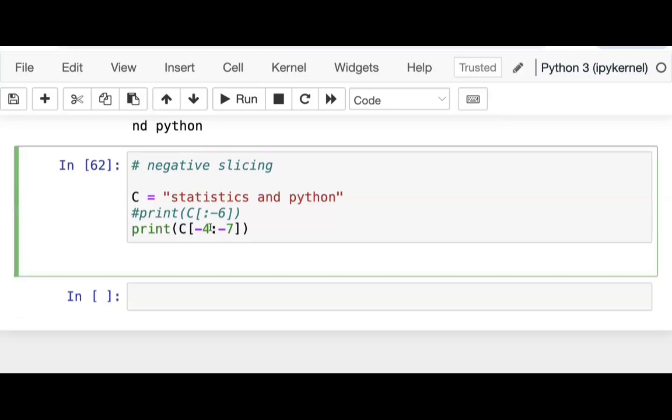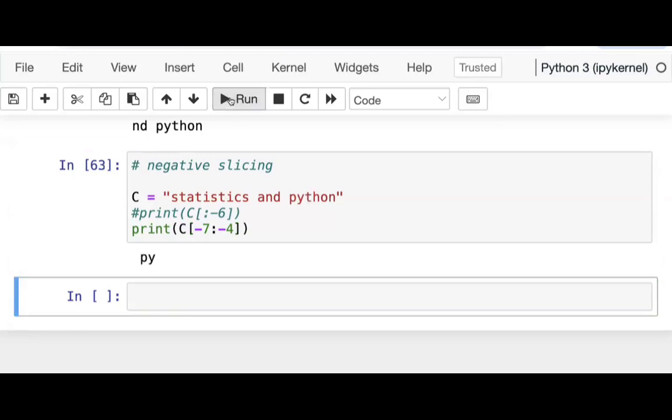So if I switch this around, if I have -7 and I have -4, so -7 is -1, -3, -4, -5, -6 is the space. It's going to start from this space, then it's going to go to the right. So this was -4 was T. So we're going to have the space P, Y, and T. Let's run that and see.